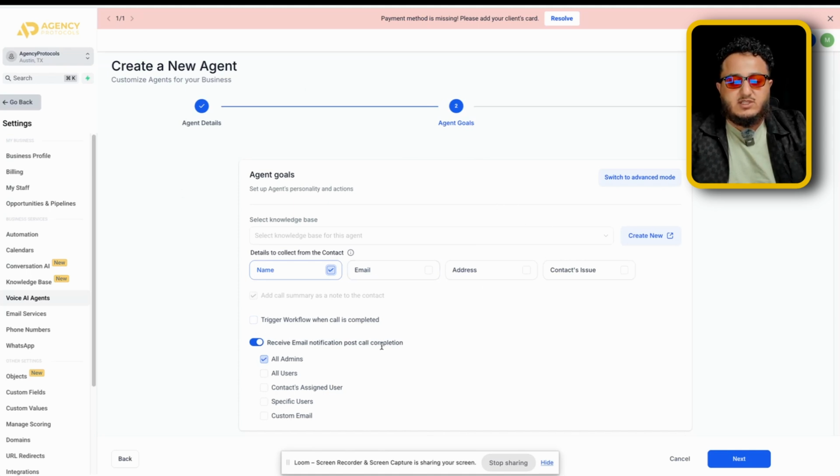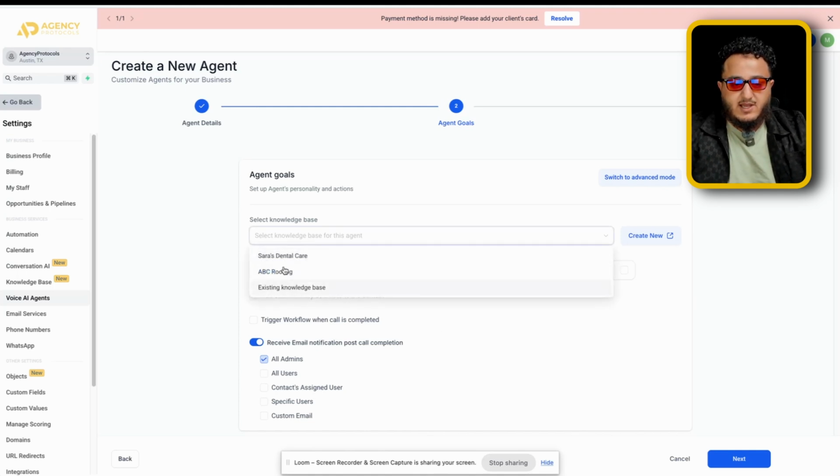Here it says receive email notifications post call completion. So if you want to receive an email, click this and it'll say this call has been completed. And then this basically just says who do you want to give access to. So if you have multiple people on your accounts, you can give access to certain people. So we'll keep all that as is. And now we're going to go ahead and create the new knowledge base. So in here, you can see we have 3 existing knowledge bases. So we need to create a new one.